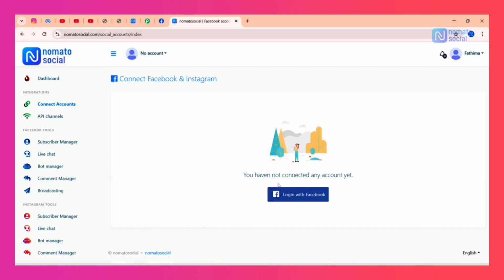Here you can see you have not connected any account yet. Before logging in with Facebook, we have to check a few things for connecting our Facebook and Instagram. The first thing, you should have a professional or business page on Instagram and also a page on Facebook. Under your Facebook account, you have to create a page. Also, your Facebook and Instagram pages should be connected to each other.